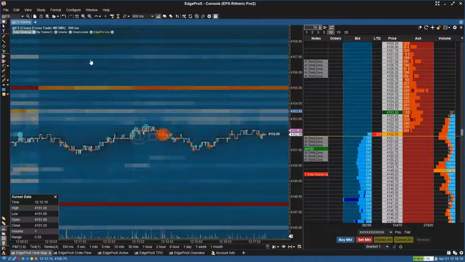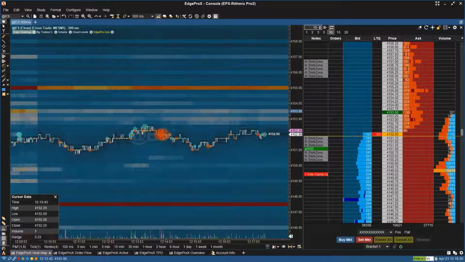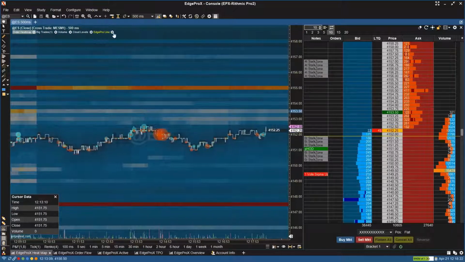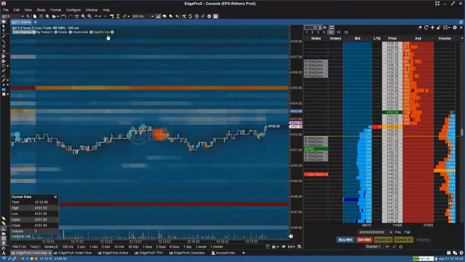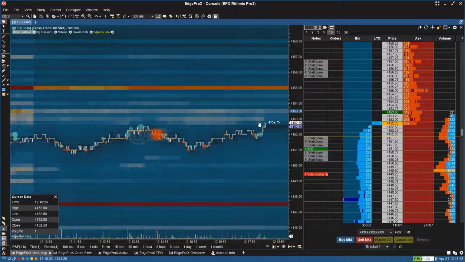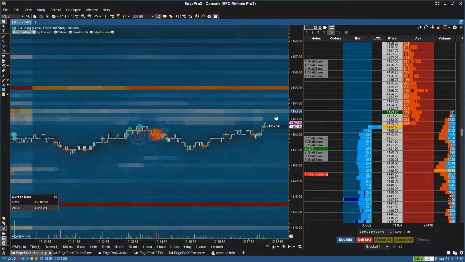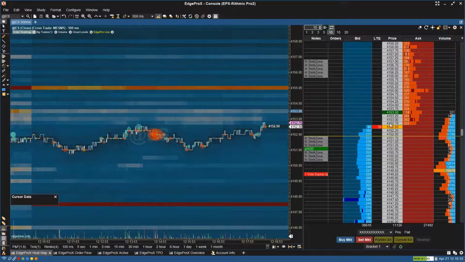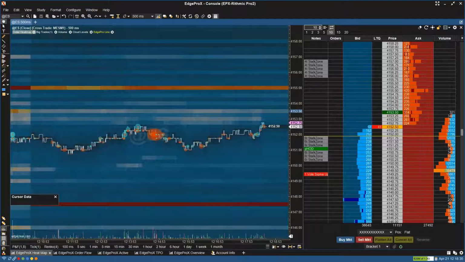And then the other thing with the heat map, of course, we can impose a lot of things. Right now I'm superimposing the EdgePro line, which is basically the theoretical average line. It's a way of tracking where your scratch point is.